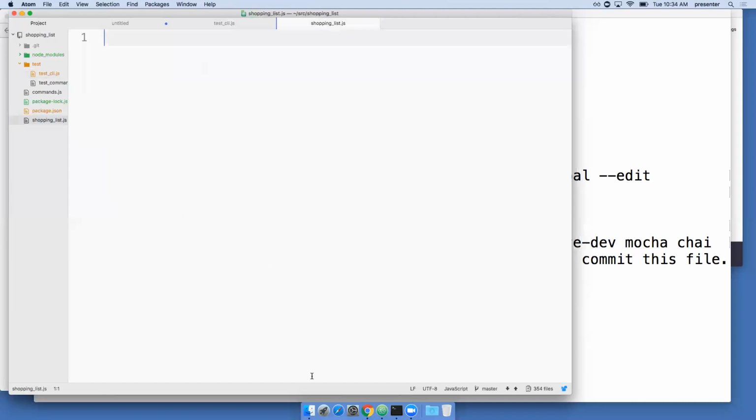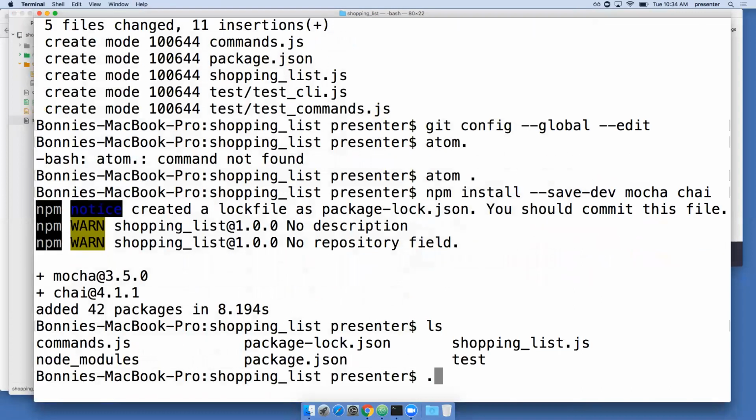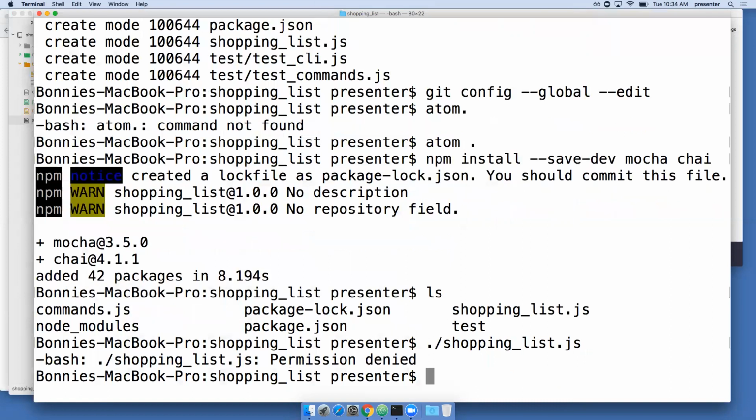Not necessarily. Actually, I can just try here. If I do shopping list, what's going to happen? It's actually even worse than that. This is just going to return back to that. No, I'm going to get an error. Permission denied. What's it talking about? Oh, I can't read it right. I haven't made it executable, and that matters in this case. How do I look at its permissions?